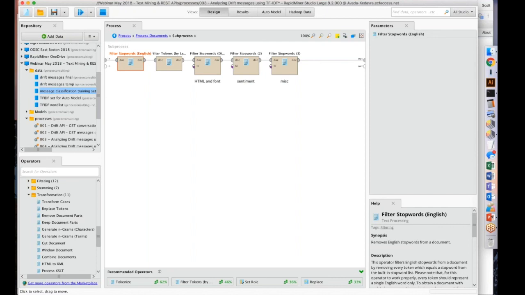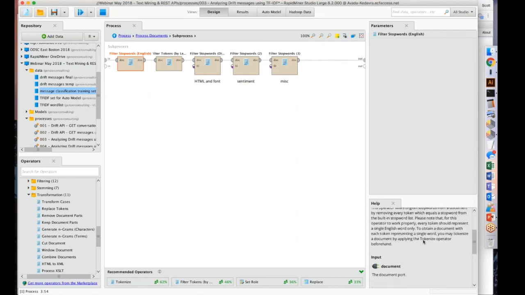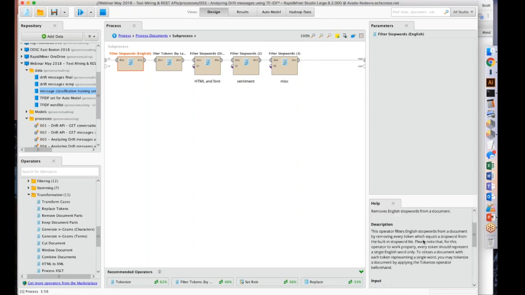The first thing I'm going to do is filter stop words in the English language because this is English text. This takes a fixed corpus of words and removes them from the documents. These are traditional stop words. You can see them here. If you go down, you can read a little bit of documentation. They're words like a, and, or, if. Very, very simple words that we use in English that don't really have a whole lot of meaning.